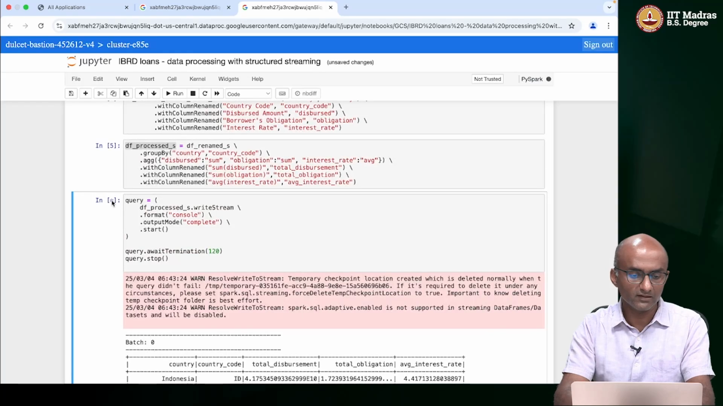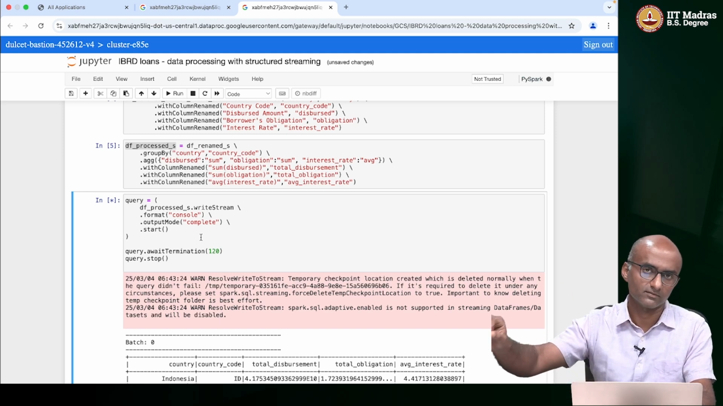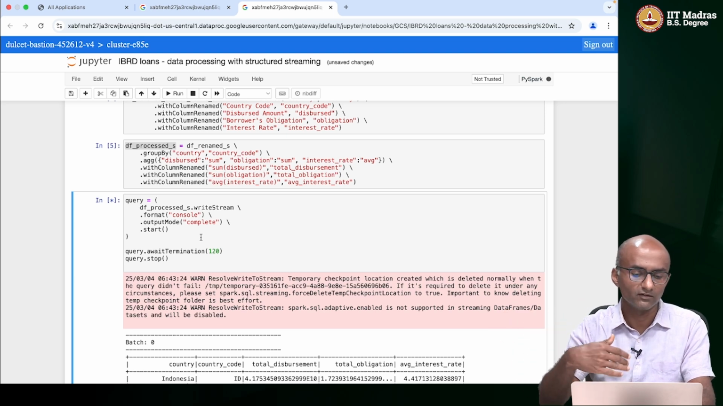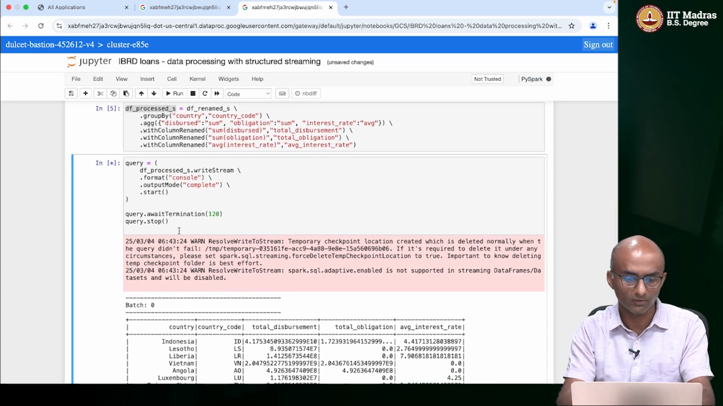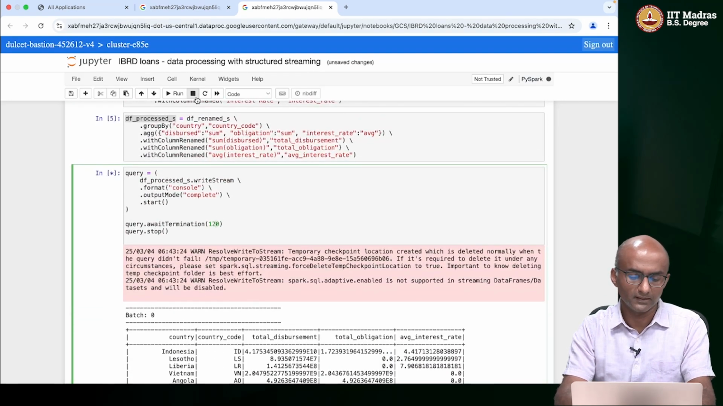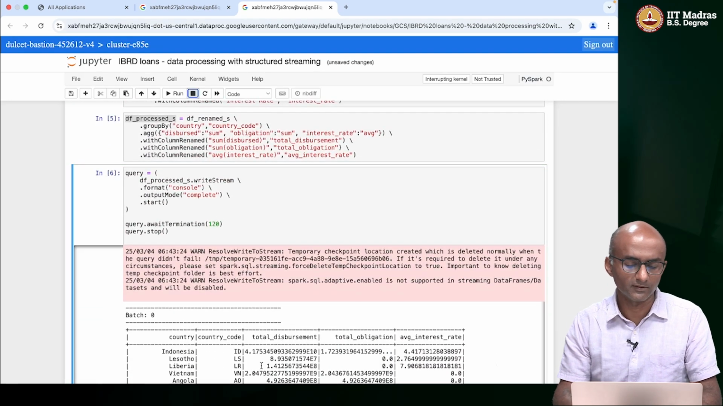Now notice that this cell continues to run, and that's because the stream continues to be alive, which means as long as the stopping condition is not hit, this streaming window continues to be active, which means I can now add more files to the directory and it will produce newer outputs. But at the end of 120 seconds, in this case, it will stop this particular query execution. So let me stop right now with this example.